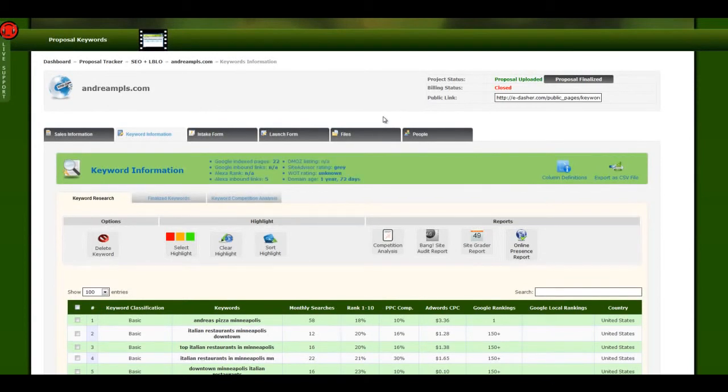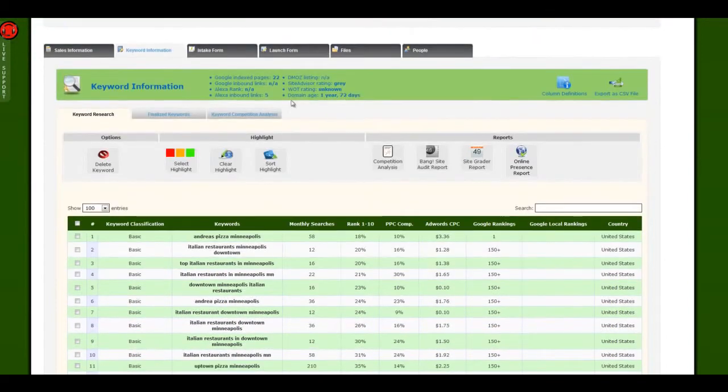First of all, we have the project status and the billing status that's always at the top, and that's normal. We have these statistics up here that run and refresh every single time, which is nice. It shows you the Alexa inbound links, which is really just an Alexa linking value. Google inbound links not available, and those are just the preferred links by Google. Google index pages 22, Alexa rank not available, they must not have any traffic. And then we have the DMOZ listing, site advisory rating, WOT rating, and domain age.